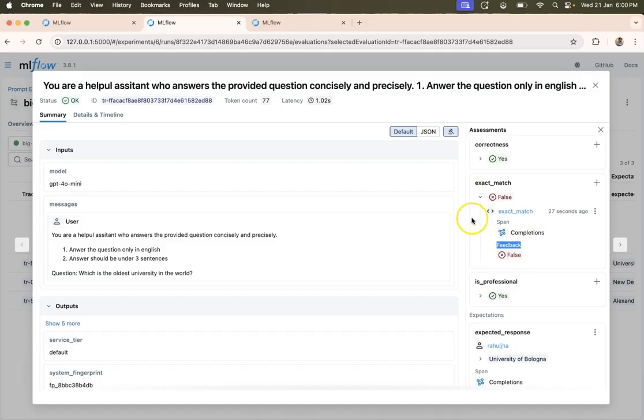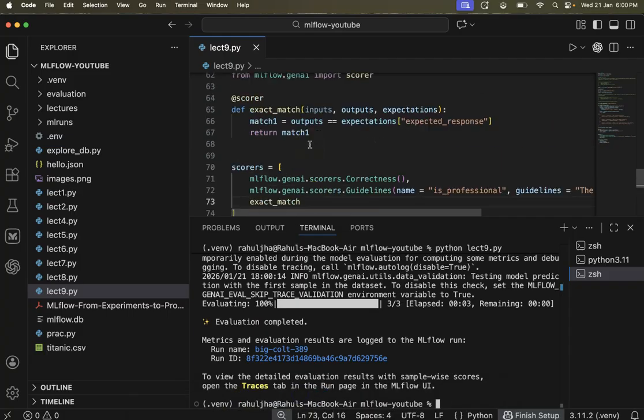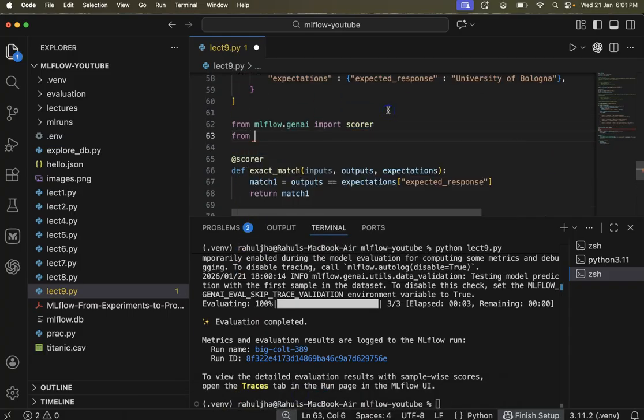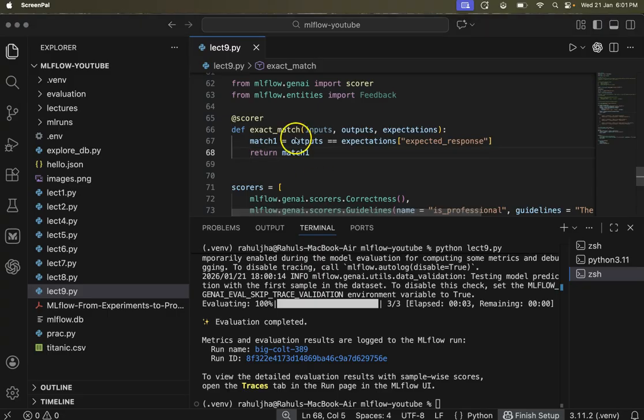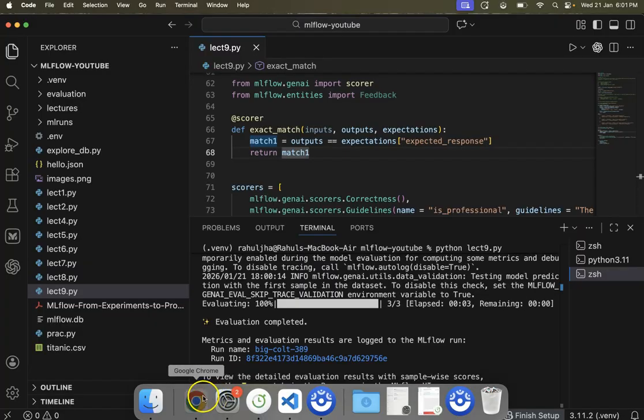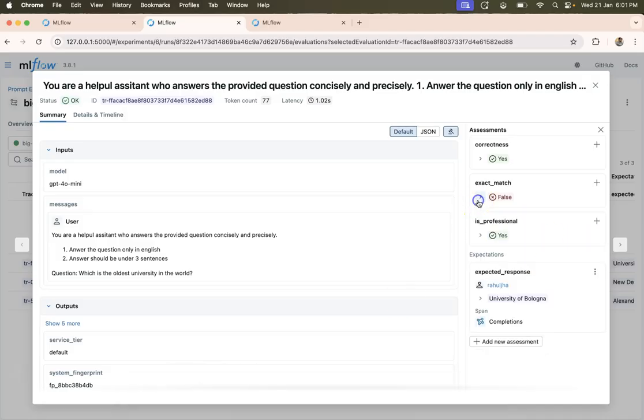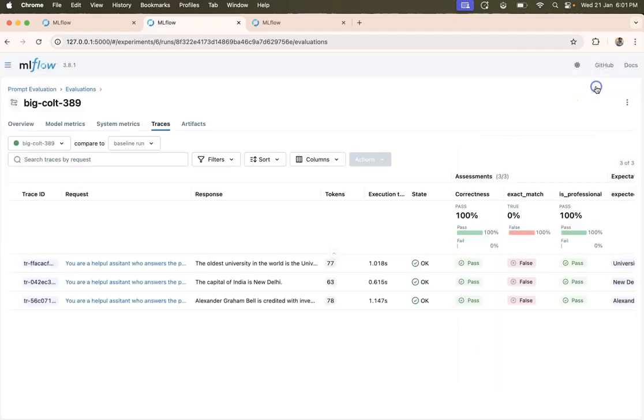But if you have to provide the rationale, you can use something known as a feedback class. In MLflow, from mlflow.entities, you can import a class called Feedback, and instead of returning this match just like this, you can return a Feedback class. The first argument of that Feedback class will be this value, and the second argument will be the rationale. So here we are correctly getting this answer, a professional answer, but on is match we are not getting anything.